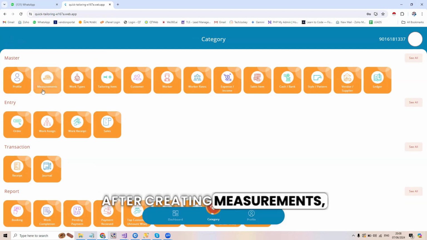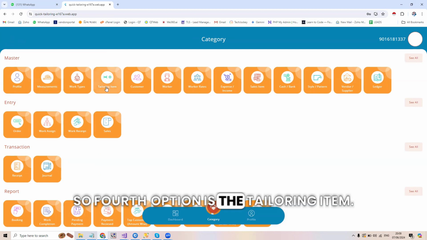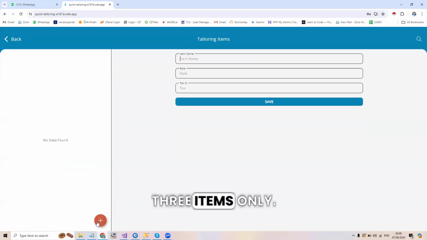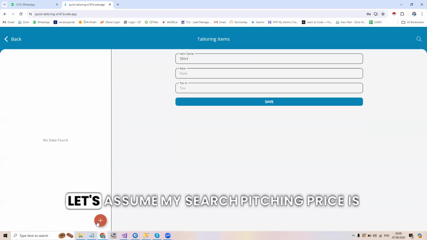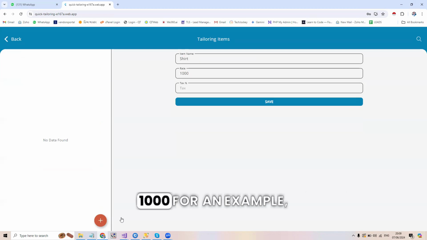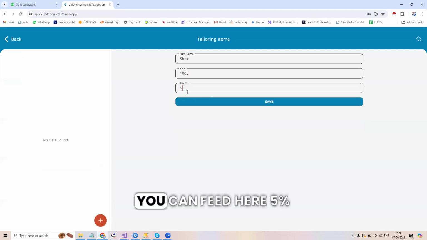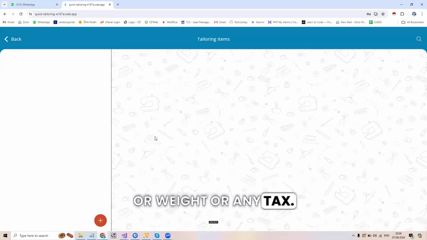After creating measurements, let's create a tailoring item. So the fourth option is the tailoring item. For now, I am entering three items only. Shirt, let's assume my shirt stitching price is 1000. For example, a random amount. If you are taking GST also, you can feed here 5% as GST or VAT or any tax.